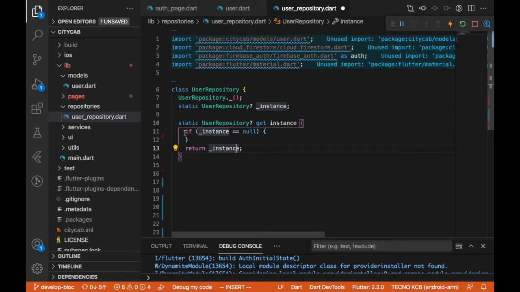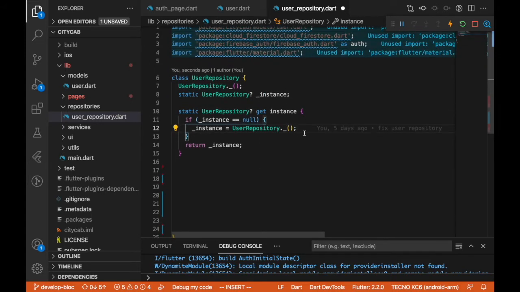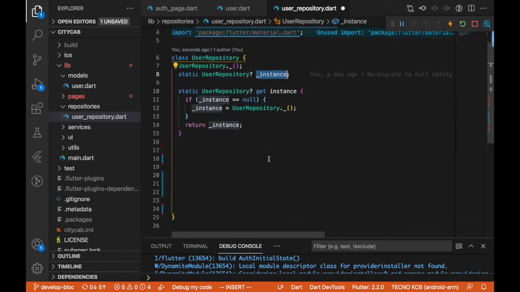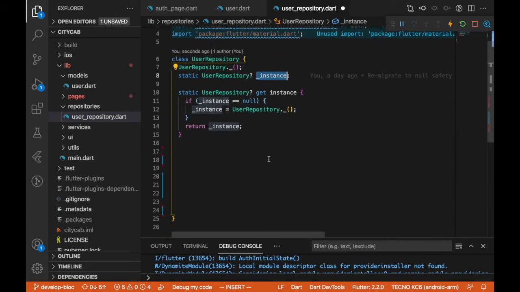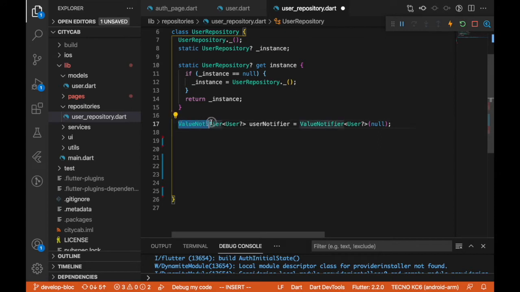And we check if it is null, we should assign it to the private constructor, using the private constructor to assign it to our instance here. So we are done with setting it up as a singleton class, and the next thing we are going to do is use our value notifier.